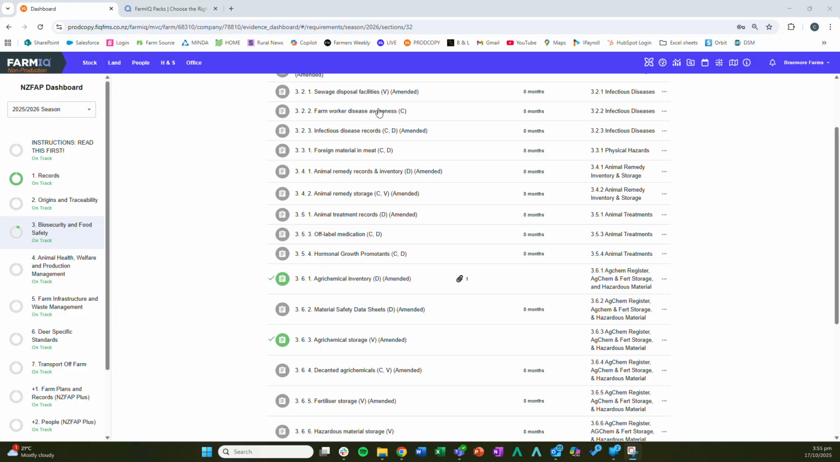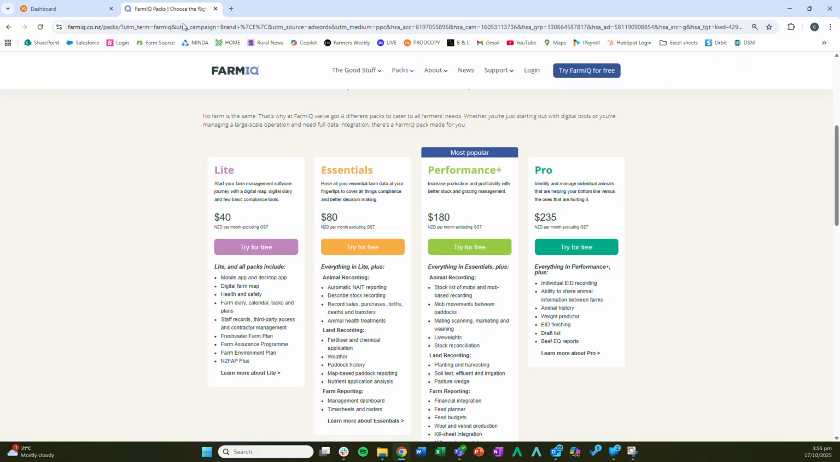One of the cool features around the dashboard is that we've made it available across all our different pack offerings that FarmIQ offers. And so we've got our light pack here, which pretty much provides the users with a farm map and assurance, and then it flows through to Essentials, Performance Plus, and then our Pro pack, which is our top end pack. But we have made the dashboard available to every user, assuming that they are current members of the NZFAP or NZFAP Plus. And so a really neat enhancement, a really neat integration that we have had working with the team at NZFAI, which have been great to work with.